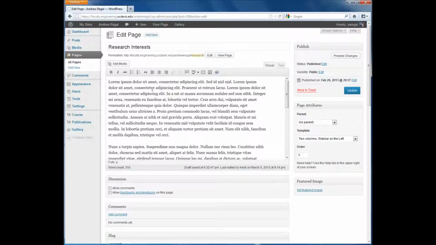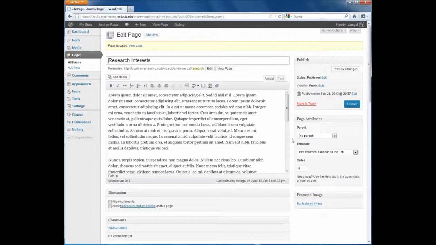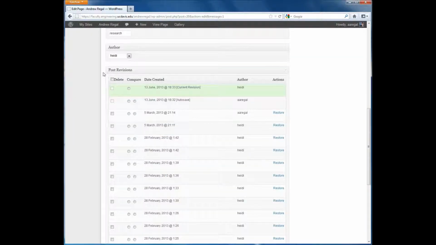While editing your pages, on the right-hand side of the page, you will see an Update button. This Update button is for saving any revisions or changes you may have to the different sections in your website. Also, if we scroll down to the bottom of the page, you will see the Post Revision section if you allowed it to be shown under your Screen Options drop-down menu.